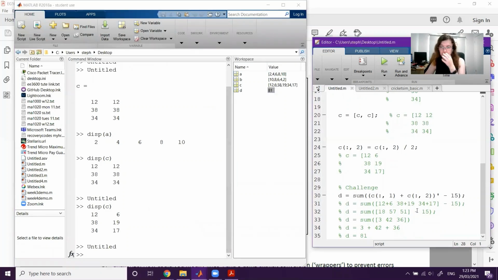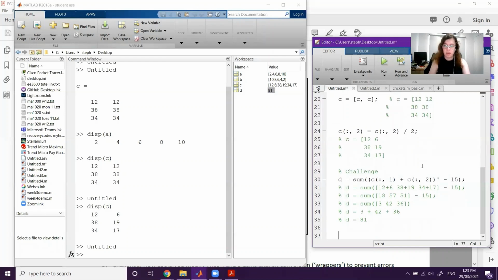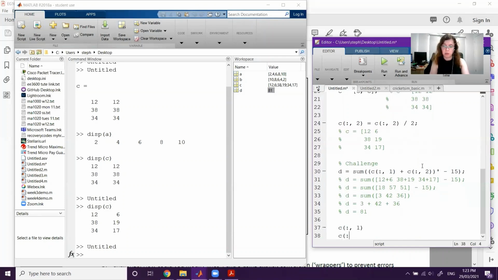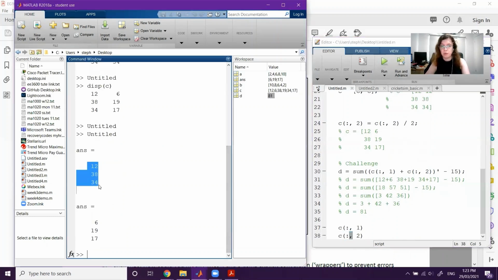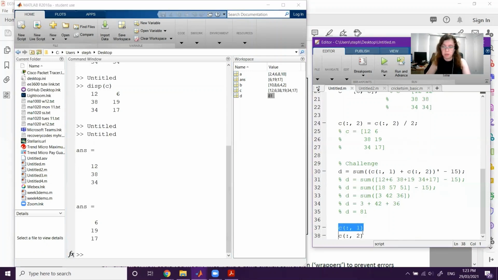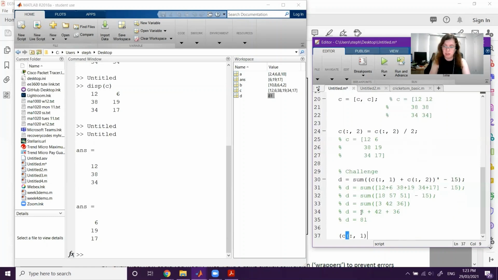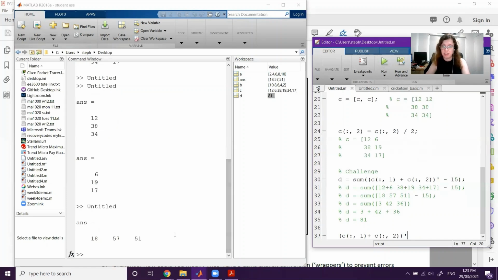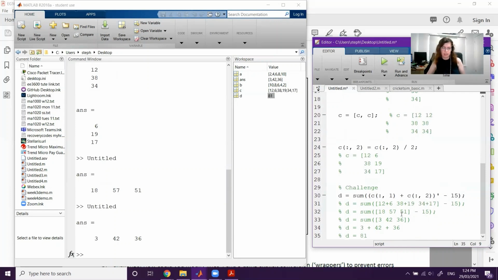If you wanted to check each step a little bit, just for your own clarity, you could also print some of those values. So you could print what is C colon 1 and C colon 2, and you can see what those values are. You could also type in C colon 1 plus C colon 2 all transposed, and you'll get that intermediate step as well. Then you can add on your minus 15 and check that one. So these are all ways that you can test and debug your own code if you aren't getting the answer, or if you're getting an answer that doesn't make sense. You can try and work backwards through your steps.